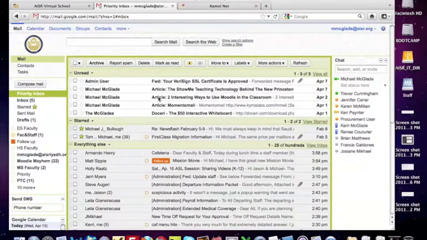Now I'd like to show you some other settings that you can make in Gmail. There's a setting section in here called Google Labs, and it is a bunch of experimental settings, but some of them are quite useful, so I want to show you those.